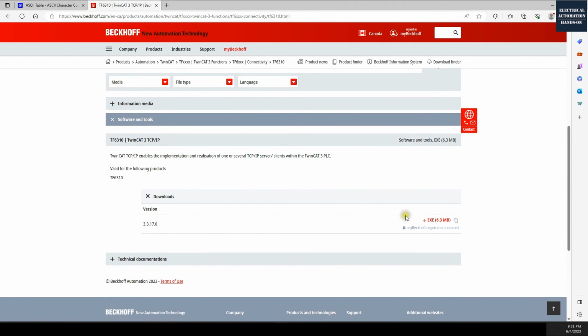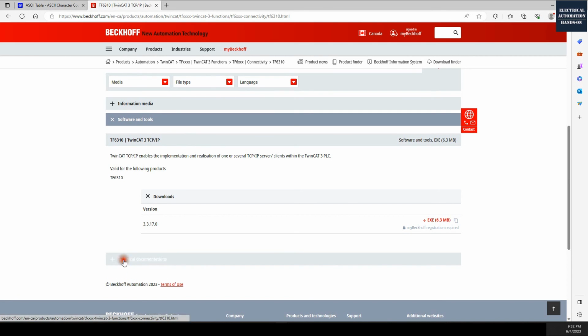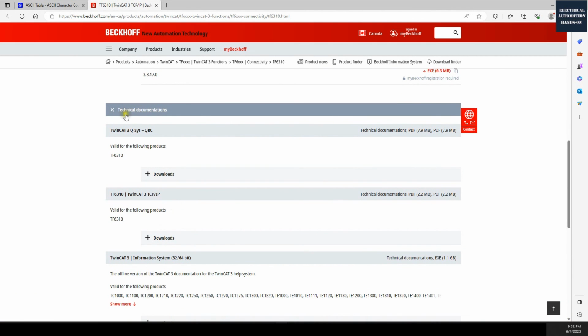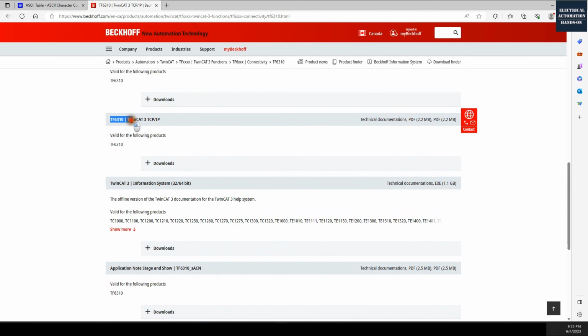And this software is very small. And take care, before you install this software, you definitely need to install TwinCAT 3 first, and then install this TCP IP. And if you are using a Beckhoff PLC or a computer running as a Beckhoff PLC, you need to install this TCP IP software in your PLC computer, in your target computer. Also, I highly recommend you download the manual, the technical document.